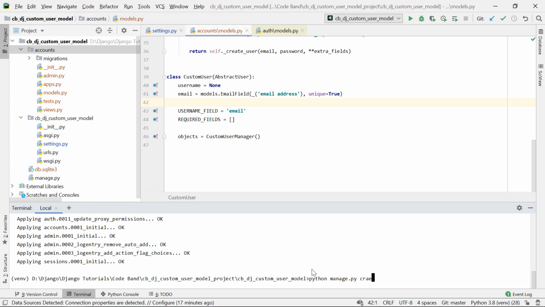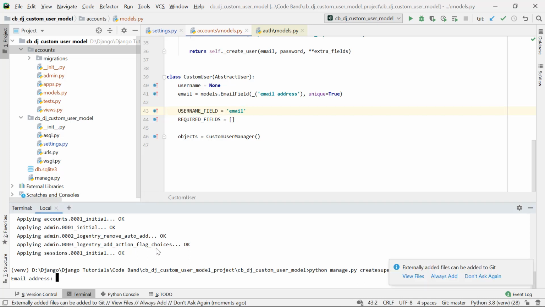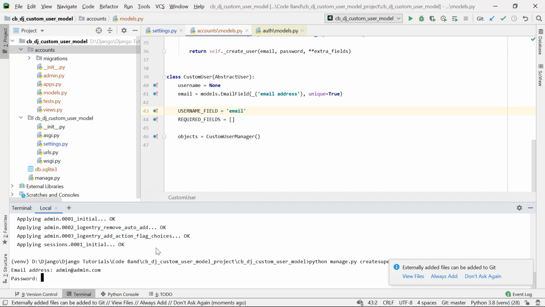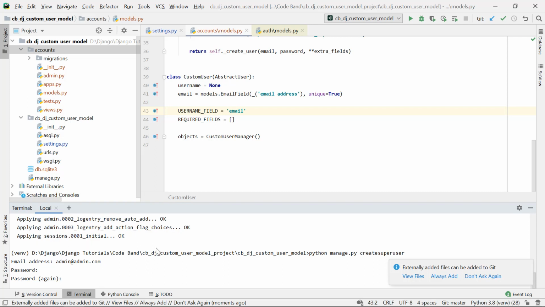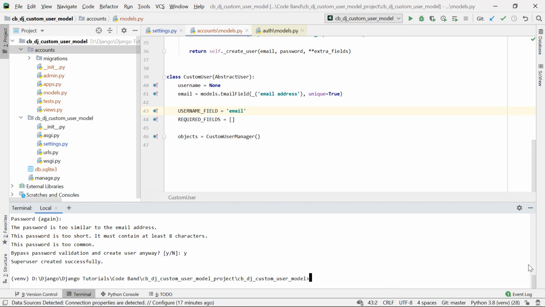So create a super user, and if you look into that, it asks for an email address, not a username. That's because of the username field here. So everything is perfect. I'll say admin at admin.com, and the password to be admin, and I'll just bypass that validation. So super user is created successfully. Now we'll just run the server. So python manage.py runserver.